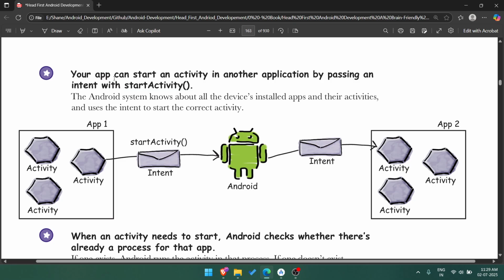Your app can start an activity in another application by passing an intent with startActivity. The Android system knows about all the device's installed apps and their activities, and uses the intent to start the correct activity.